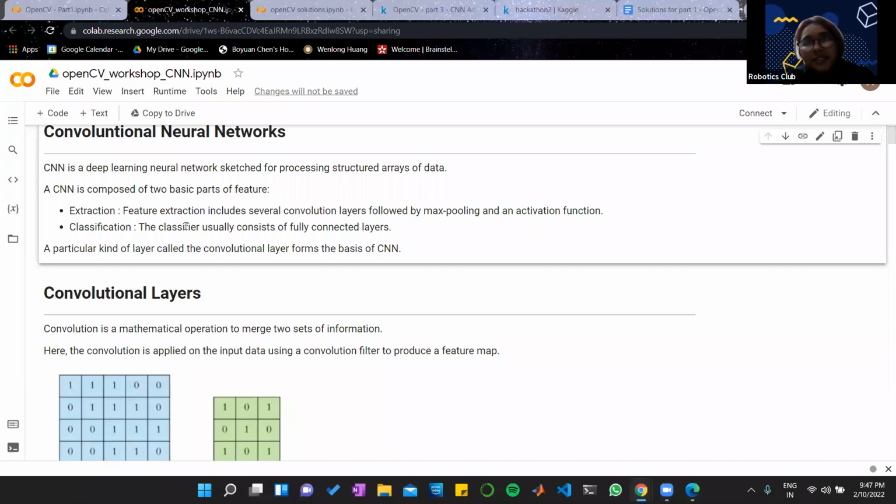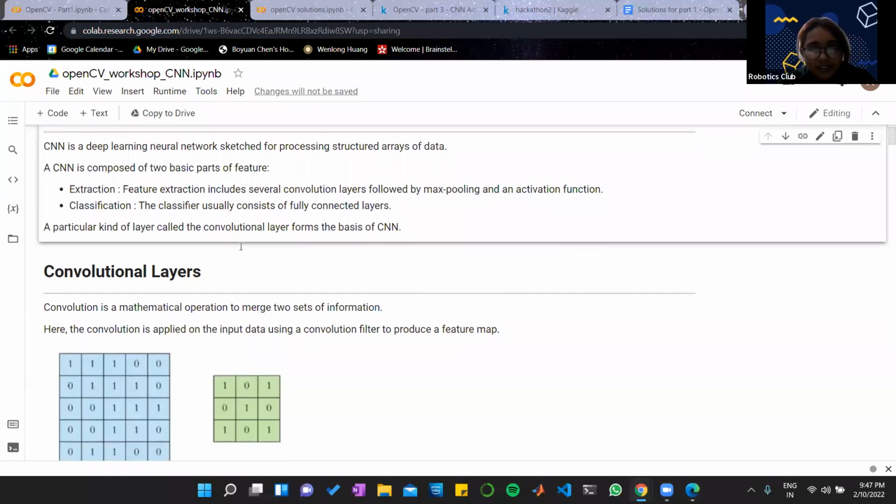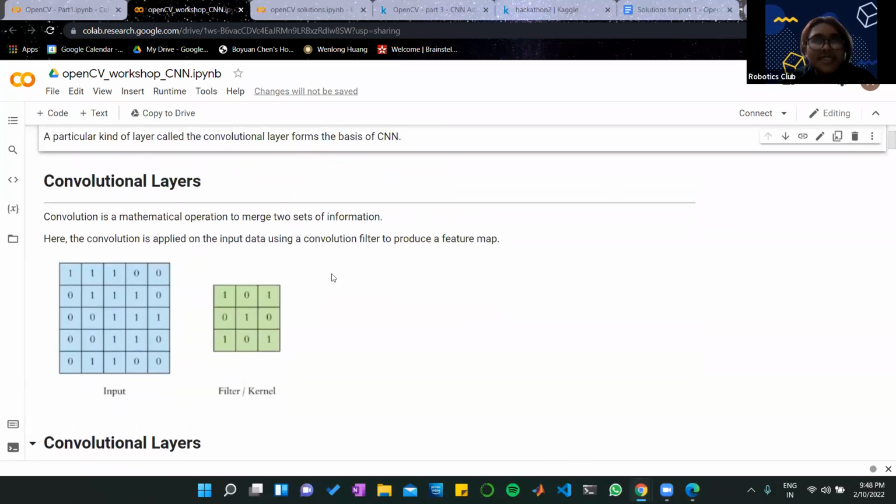It works by picking up designs from images like circles, lines, or various shapes, and even more complicated shapes such as the outline of an eye, or the outline of a face, and so on. A particular kind of layer called the convolutional layer forms the basis of CNN. A CNN consists of many convolutional layers assembled on top of one another. And the order in which these layers are assembled also helps the CNN in recognizing the features in the image.